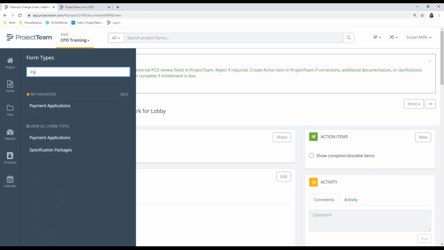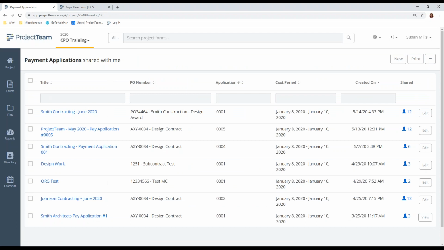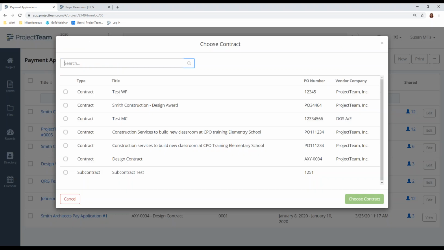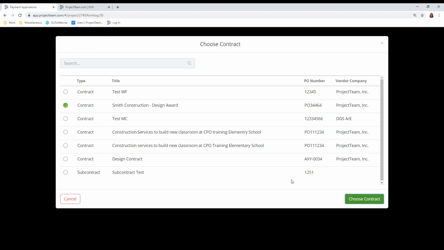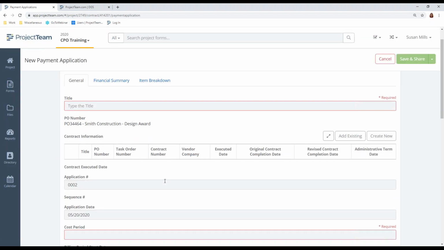Okay, so I'm going to go back into payment applications. And what you're going to do is click the new button. You're going to choose your contract. And as you can see, this is payment application number 2. It's going to automatically number them for me. So you don't want to change these numbers because you don't want to throw it out of sequence. You're going to put in a title.